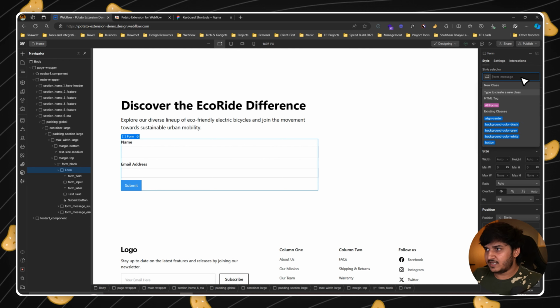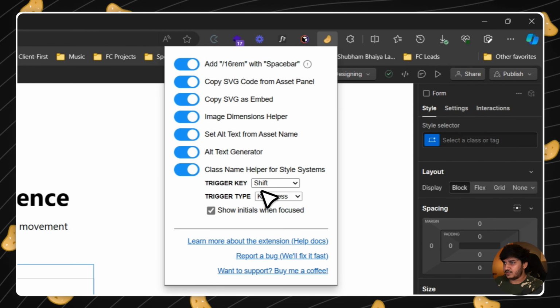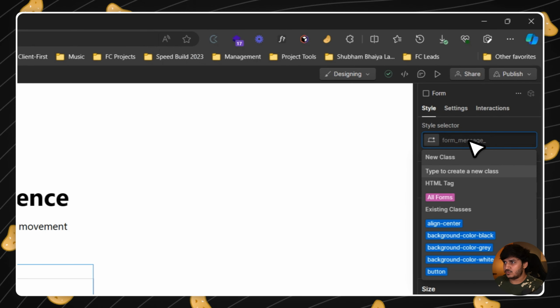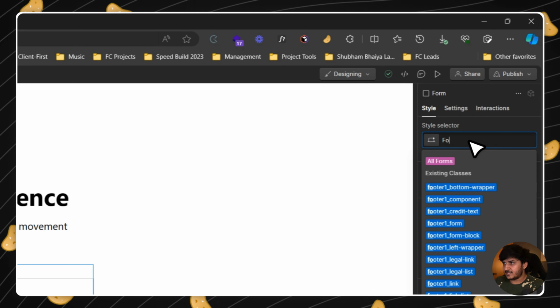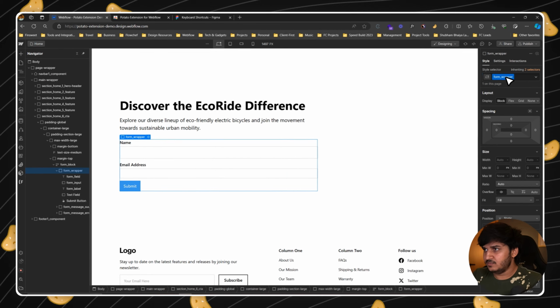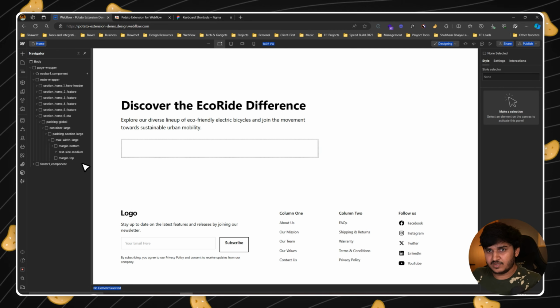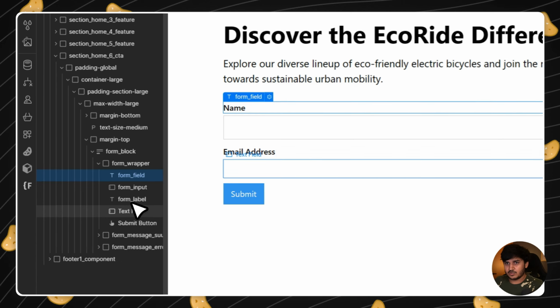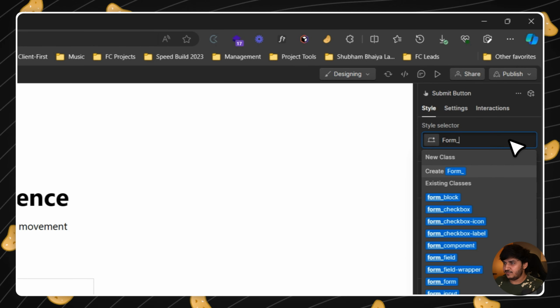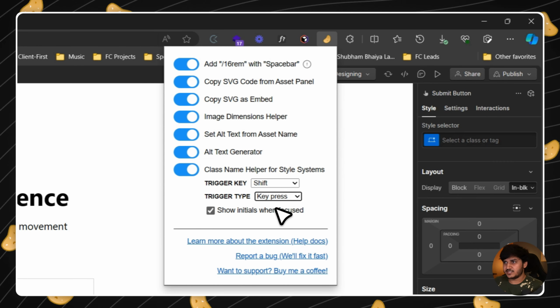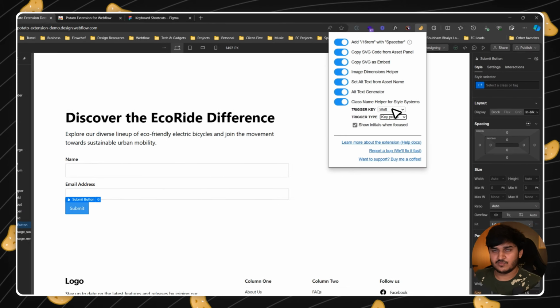So now you can see that if I go to, for example, this and switch to key release, now I can type capital letters as well. And the next time I go to an element and hit shift, you can see the capital letters are also working. So you can change the configuration based on your needs. For me personally, these two configurations work the best.